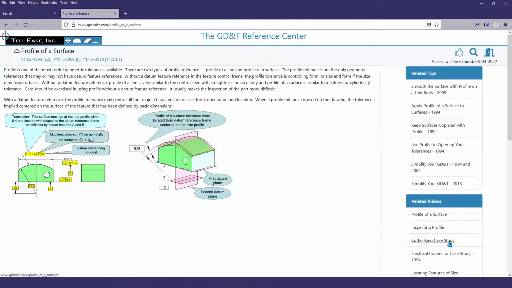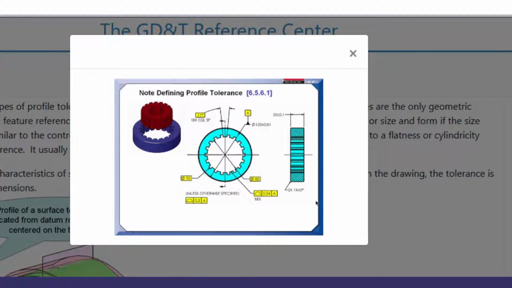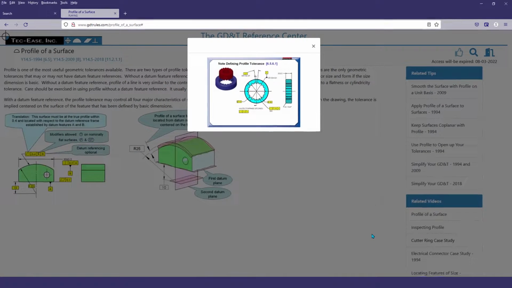For many of the 14.5 symbols, you will be able to watch case studies. These case studies help explain problems that have occurred in real life and what was done using GD&T to fix those problems.